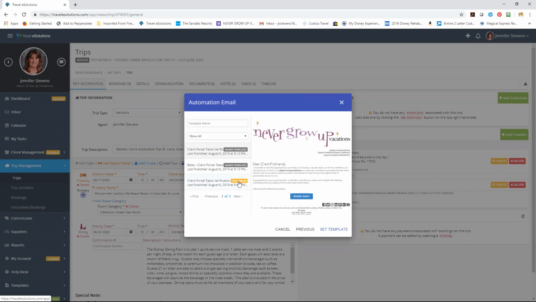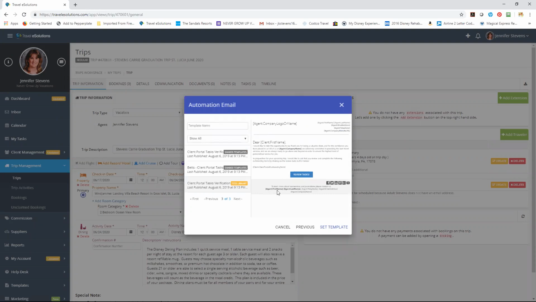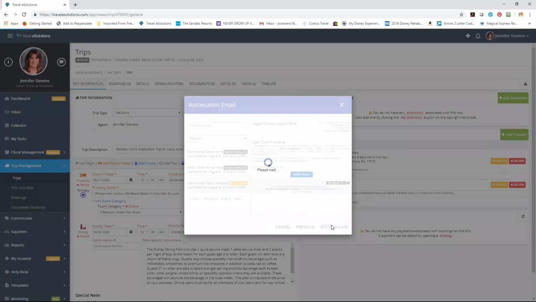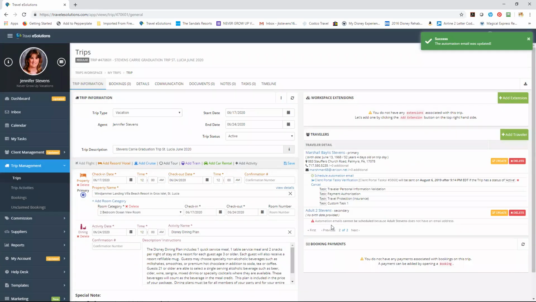It's the TESS library, so it's just generic. You'll see here, it will put in the agent first name and the agent last name, so it does customize it for you. Then you just hit set template, and it will automatically send out that email to the client. You will see here you sent them a client portal task verification email, as long as the trip has a status of active, which it does.